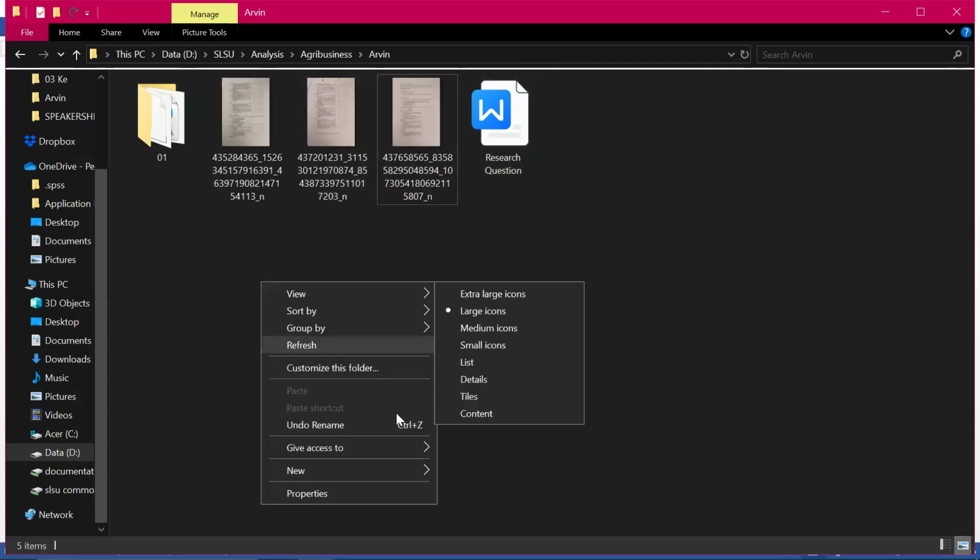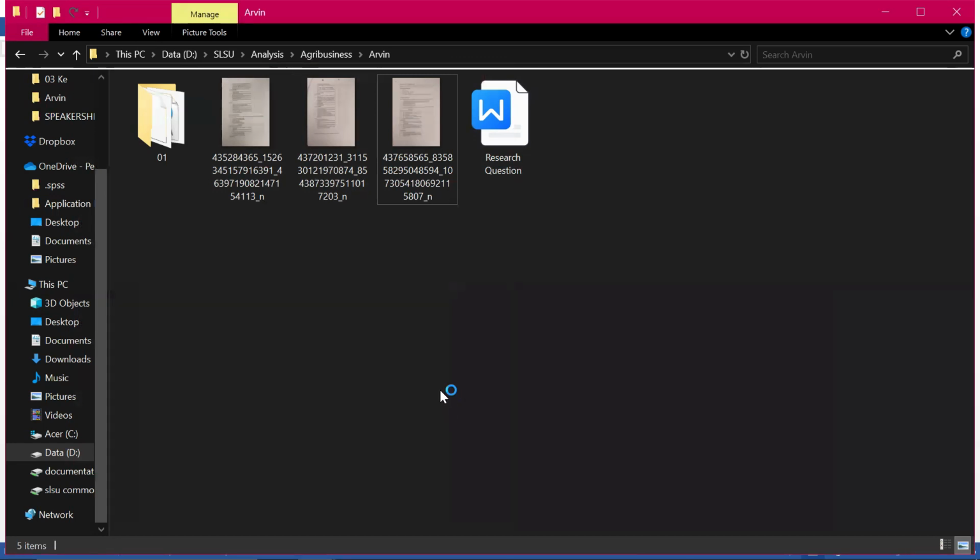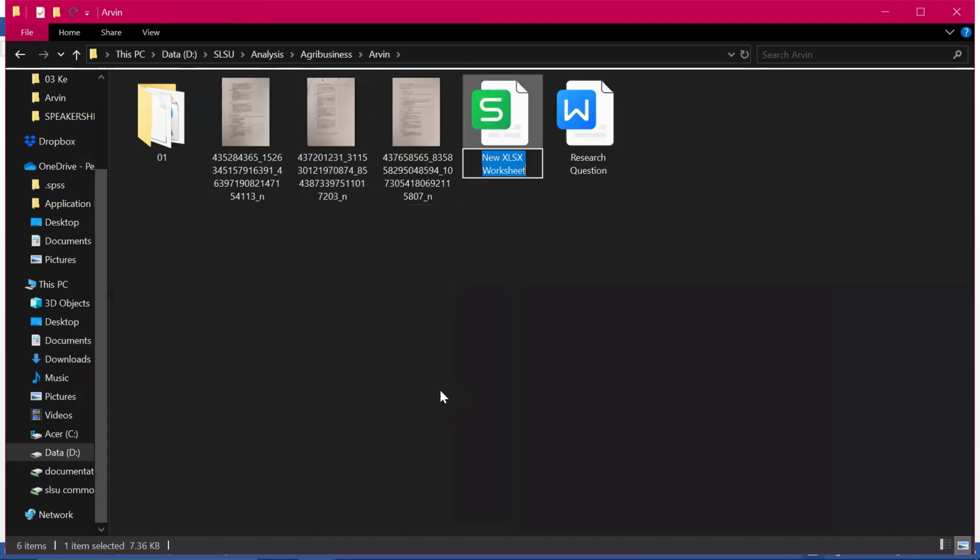Now, how do we encode this in the Excel? First, of course, you need to make a file for Excel, and you can name that data analysis, and you put AC2 repellent.